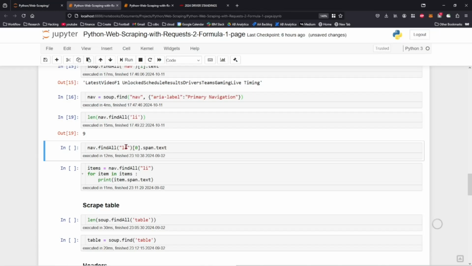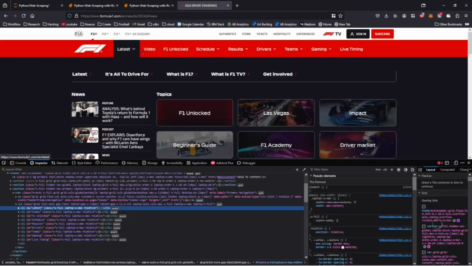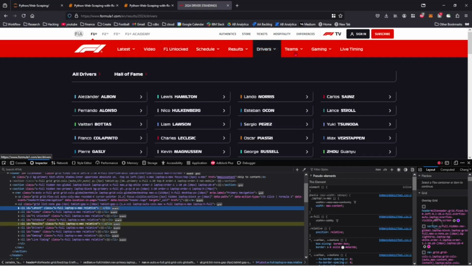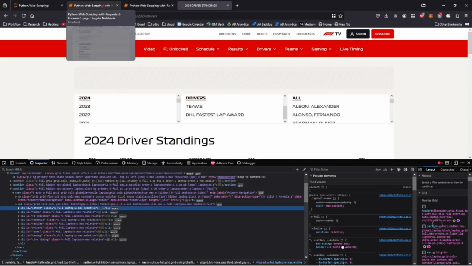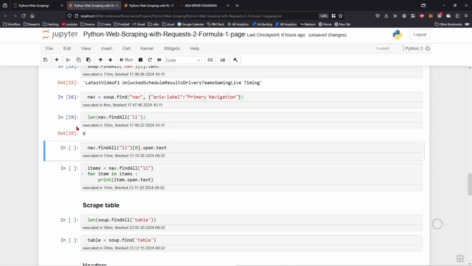So there are 9 list items in the navigation bar. We can cross check: 1, 2, 3, 4, 5, 6, 7, 8, 9. So this is the exact detail which we require, and let's have a look at the first list item by giving the array.